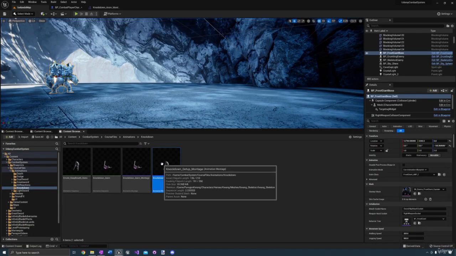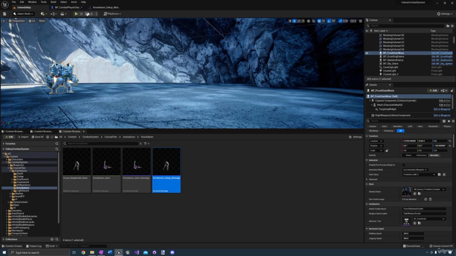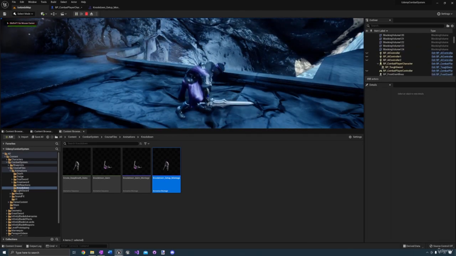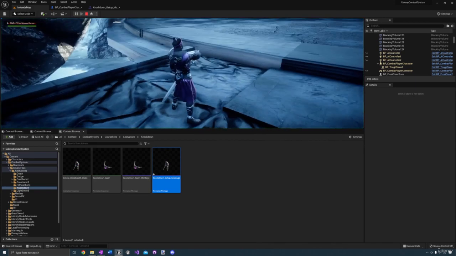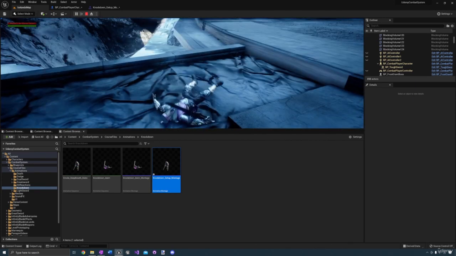So I'm going to try to adjust the blending here. Let's try 0.1 for blend in and see what that looks like. Okay, yeah, that definitely didn't help. Let's try 0.3. We may not be able to get it to look good. And that looks better.